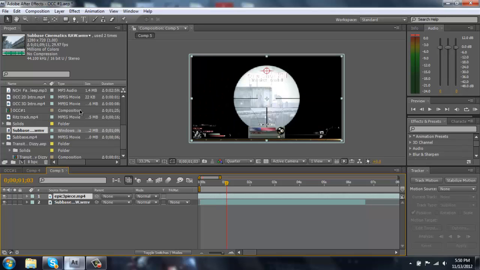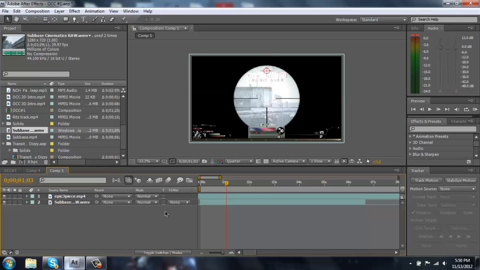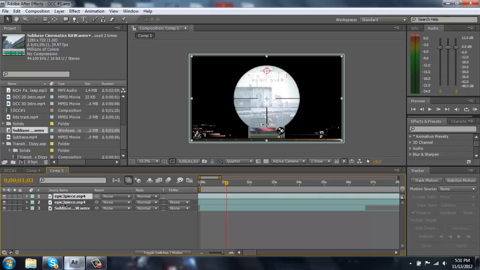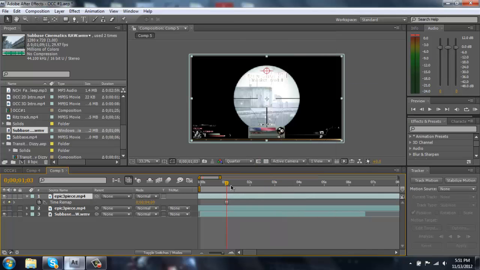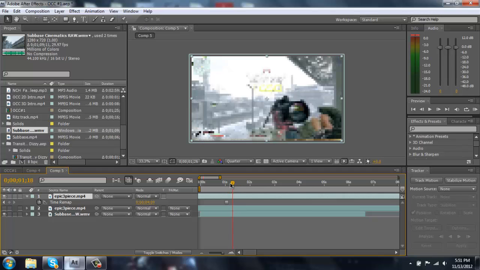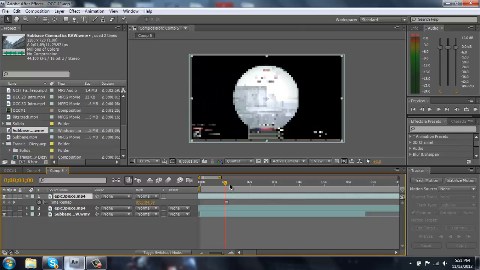Right there, you're going to want to go to edit. Actually, no, you don't do that. Then you're going to want to duplicate the layer. Then hide the bottom layer. Go back to the top layer. Right click, go to time, freeze frame, so that your frame is completely frozen on the top.